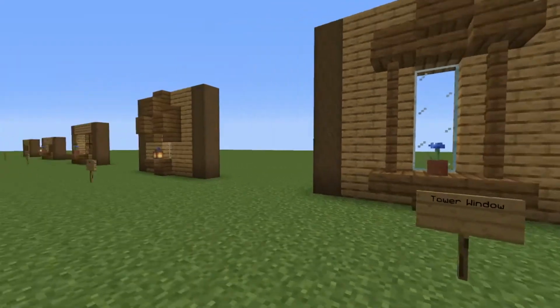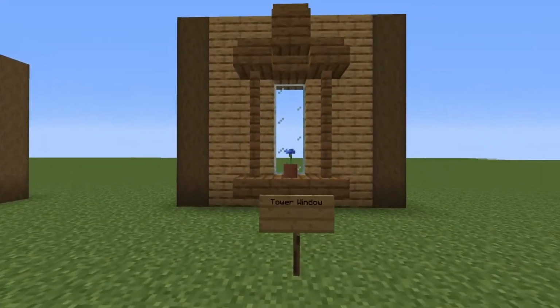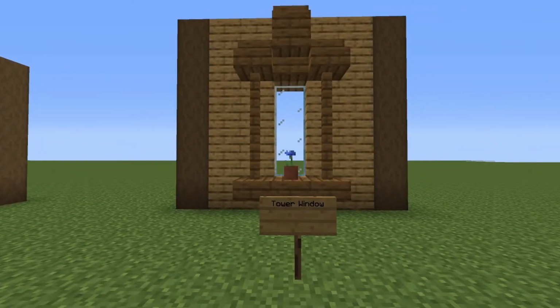Next up, we have the tower window. Now this is essentially a variation of the tall window, but very tall, right? I use this style of window in my Mesa Oasis. Really, it just depends on if you want to use blocks or panes and how you decorate it.